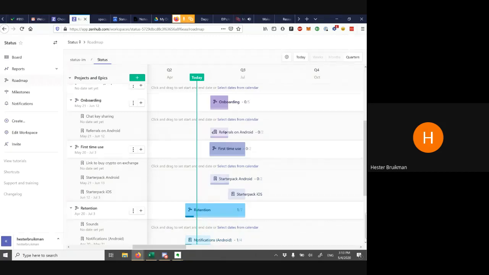So those are very important, but it seems like we need a bit more time to work on referrals. We still have an issue with Starter Pack on iOS. So Keycard integration, notifications on Android, followed by referrals on Android and Starter Pack on Android.